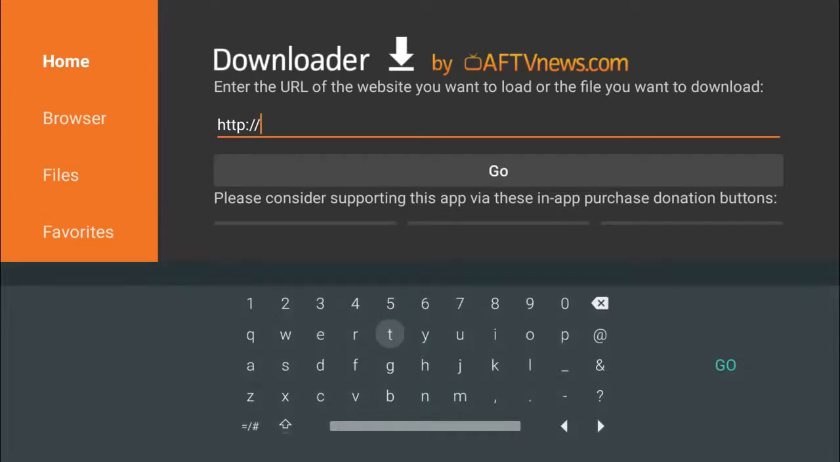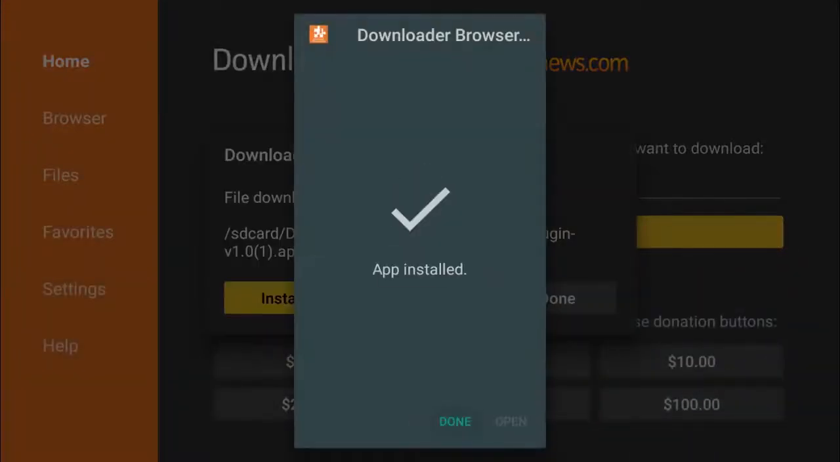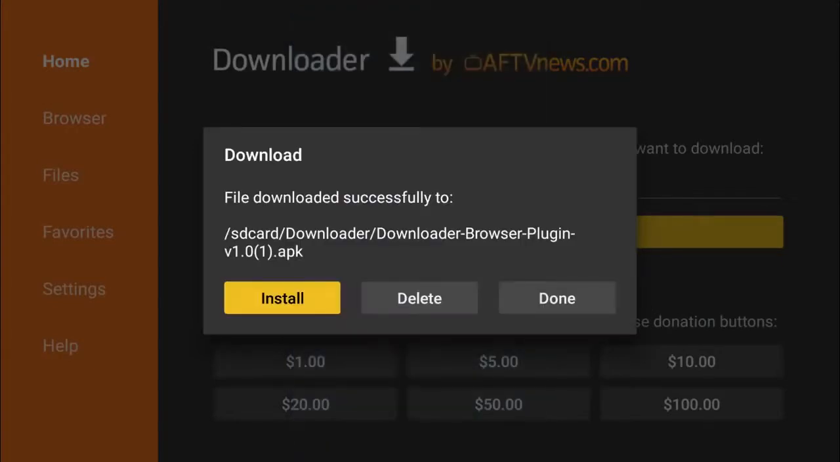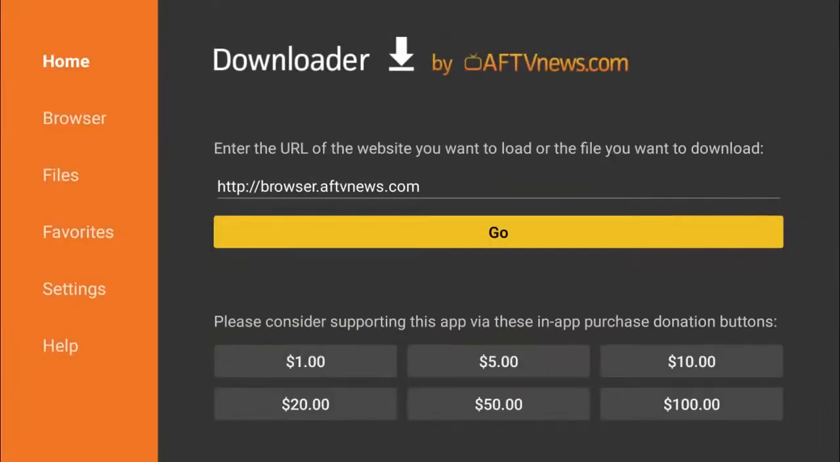The address that I want to type in is browser.aftvnews.com. After you've typed that in, double check the accuracy before clicking the Go button, click Install, and now we can click Done. The great thing about the Downloader application is it does give us the opportunity to delete the installation file immediately after installing an application. I'm going to click Delete, delete again, and that will save some valuable space on the hard drive.